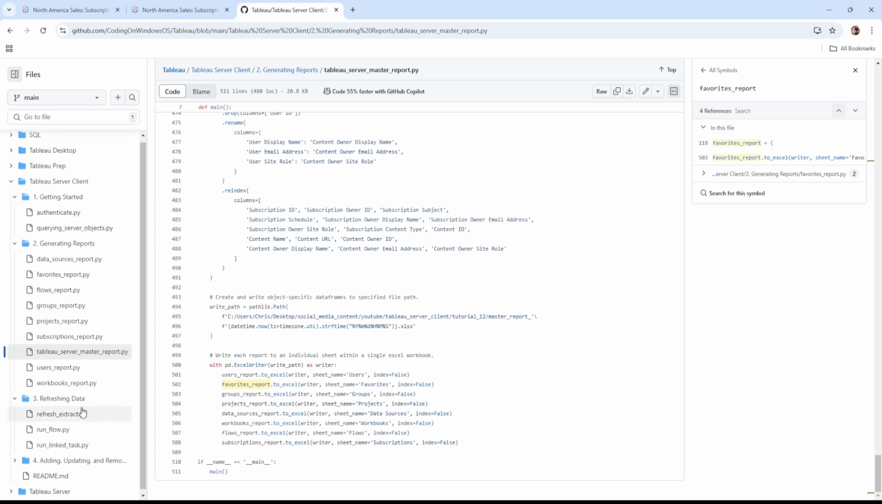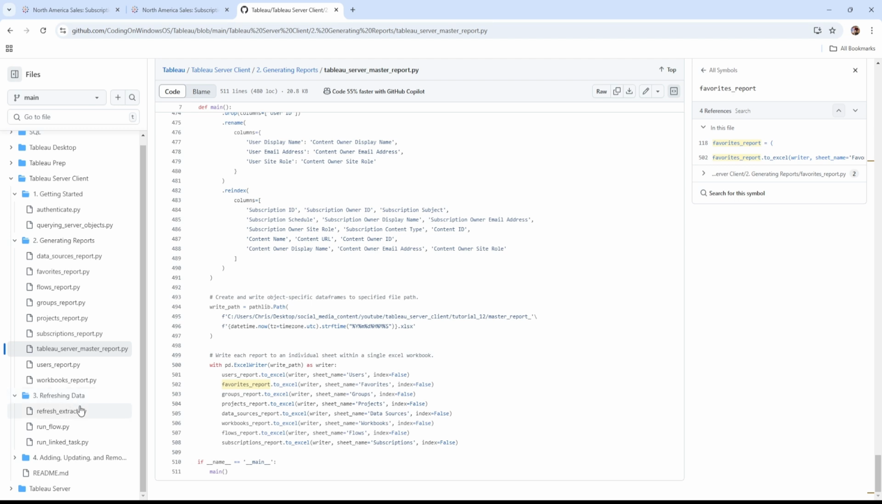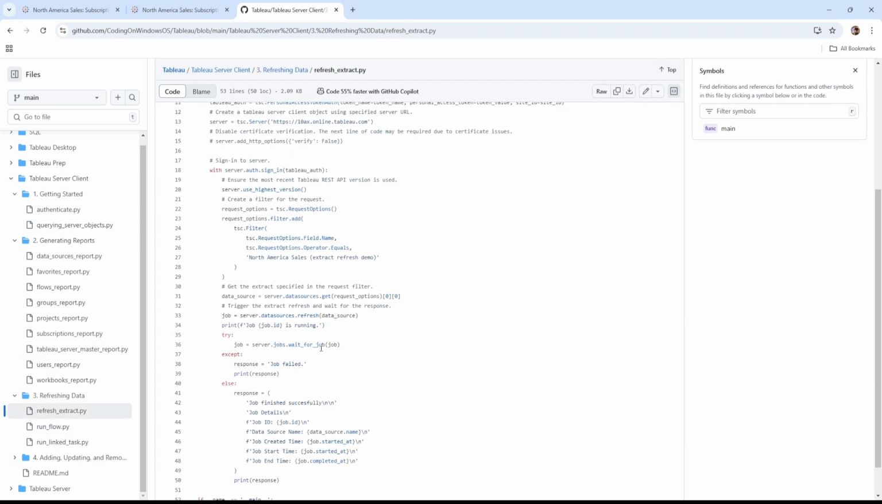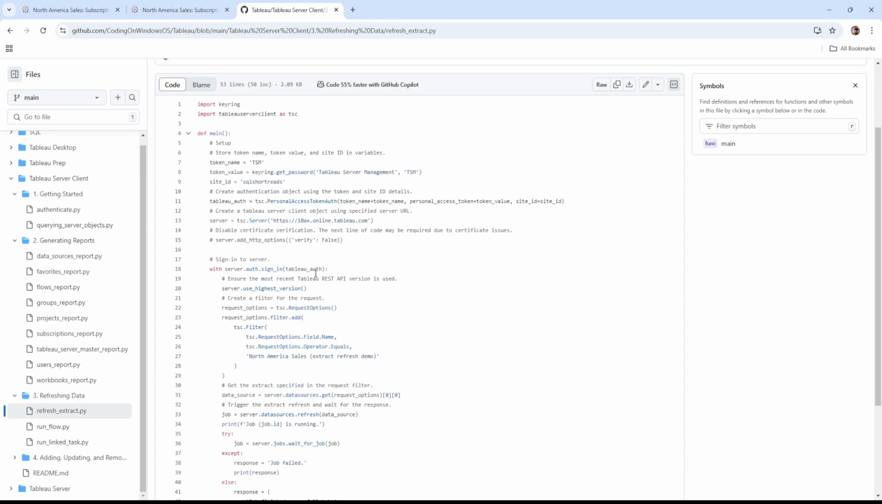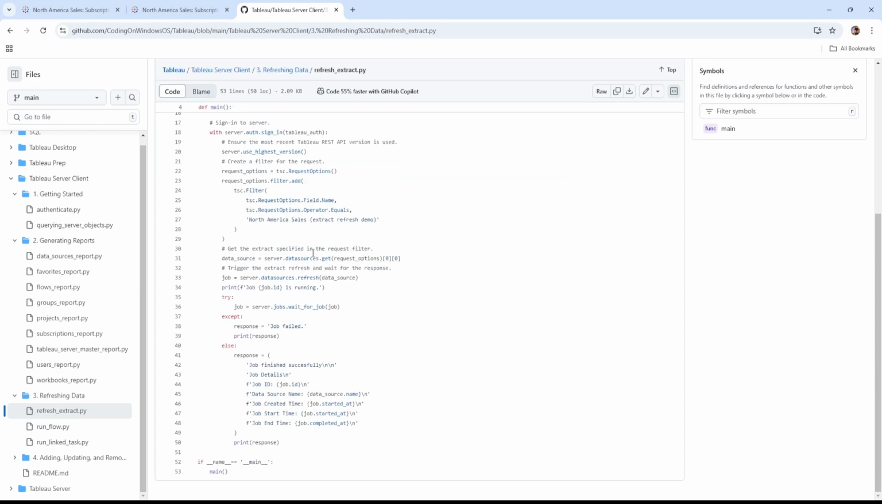I also showcased earlier in the series how to refresh data programmatically. So if you want to trigger an extract refresh or trigger a flow to run or a link task to run, I have the code to do that here, right? You'll need slight modifications, so I call these my nearly ready to go scripts. You're obviously going to need to swap out the token value, the token name, the site ID, really the authentication aspect, right? And then if you want to modify anything I have here or expand on it, then you can.